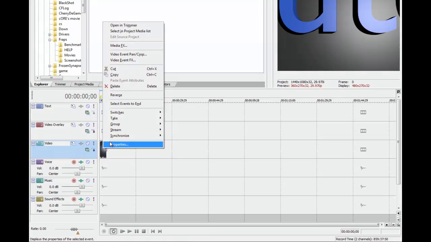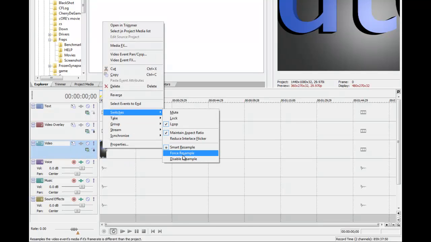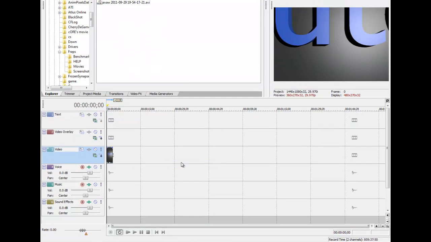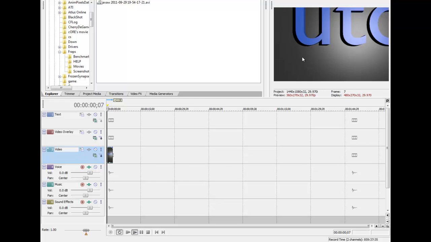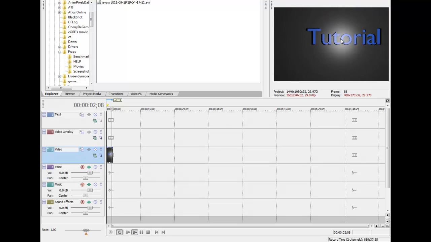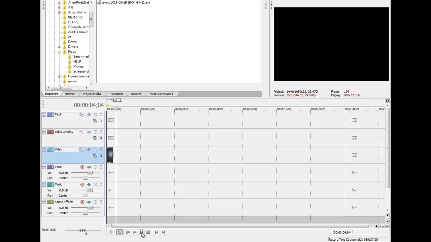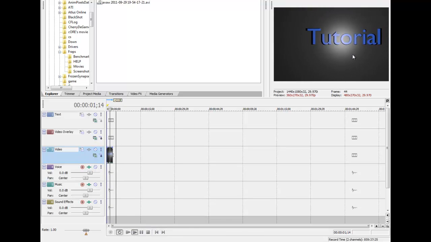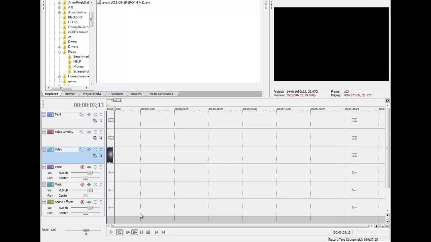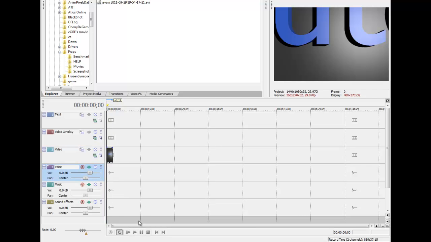I'm going to right click and disable resample because it makes it look a little better. Then I'm going to press play, and you'll see it says tutorial. The camera's off center though, because I didn't bother centering it, so you're going to need to just mess with the settings and center the camera and everything.